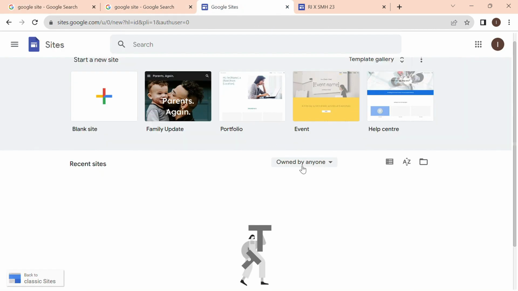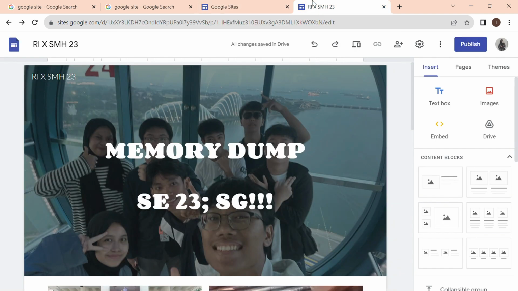Make sure you're signed in to your Google account, and if you don't have one, you'll need to create an account. Now, Google Sites offers templates. For a blog, you can select the basic template or any other template that suits your preferences. Give your site a name. This could be your blog's name or a title that represents the content you plan to share.